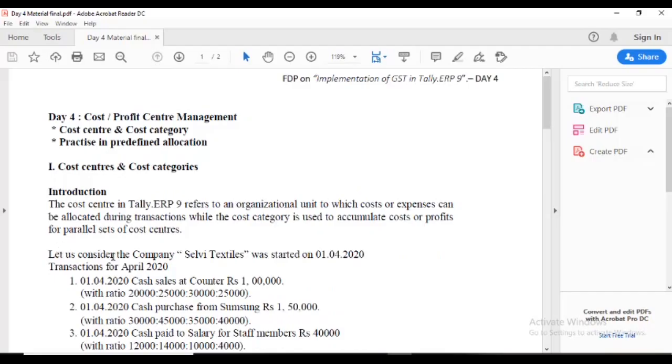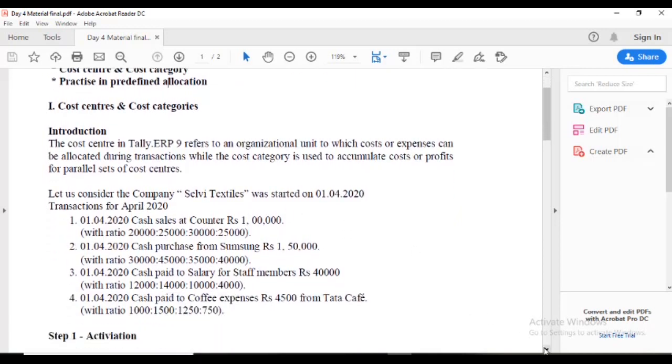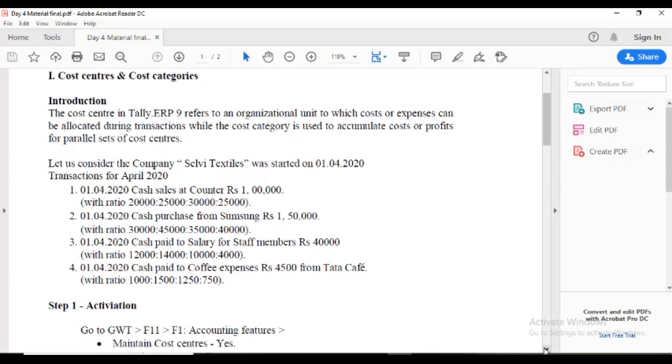Let us consider the company Sylvie Textiles, which was started on 1/4/2020. The transactions for April 2020, the four transactions I have taken. 1/4/2020, cash sales at counter rupees 1 lakh, with the ratio 20,000, 25,000, 30,000, 25,000.